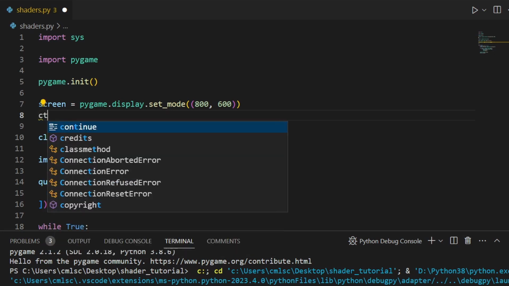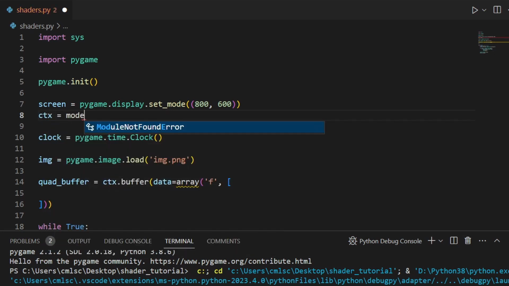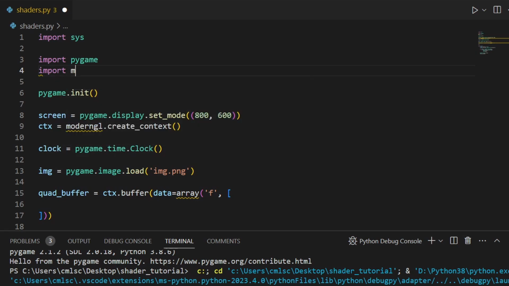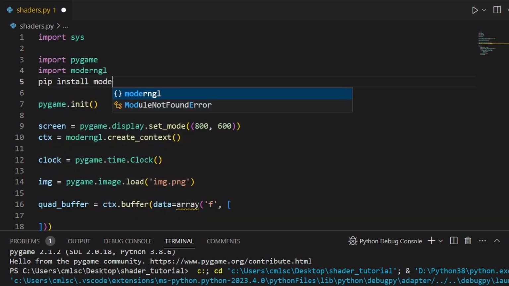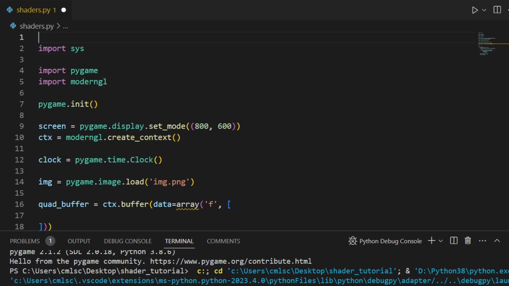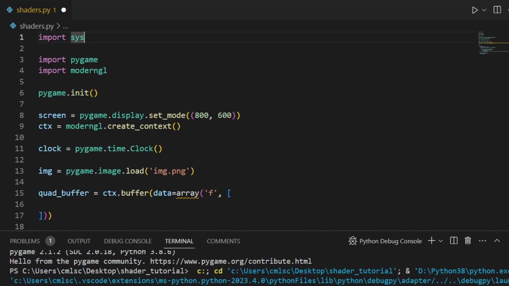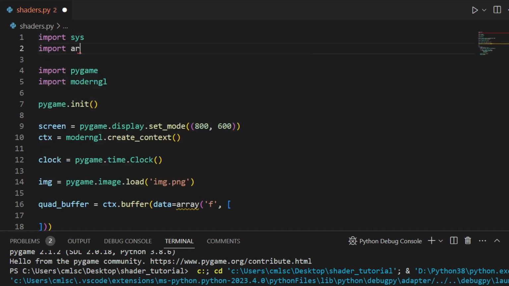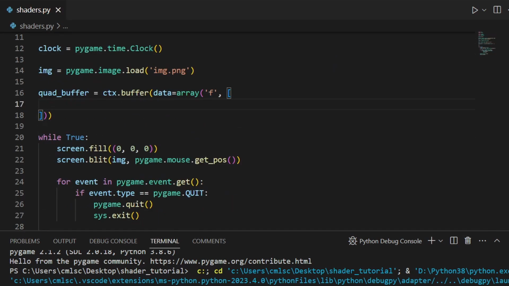So we'll do ctx equals moderngl.create_context, and to do that, we have to do import moderngl. If you don't have ModernGL, you just install it with pip. It's just pip install moderngl, so just make sure you have that. Anyways, so the other thing we need here is we need array. This is just a library within Python for handling arrays. It's more efficient than just using lists.